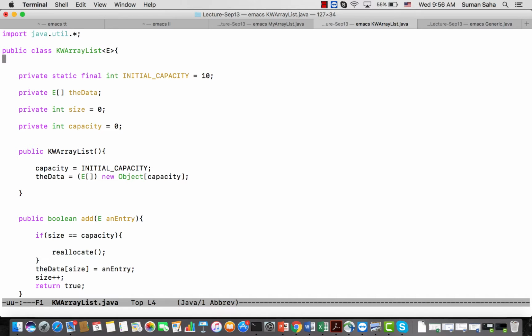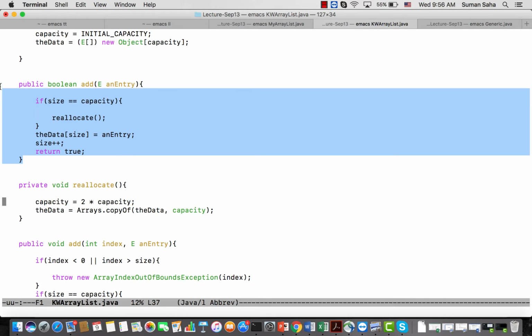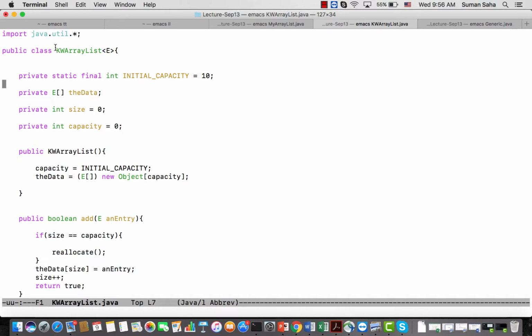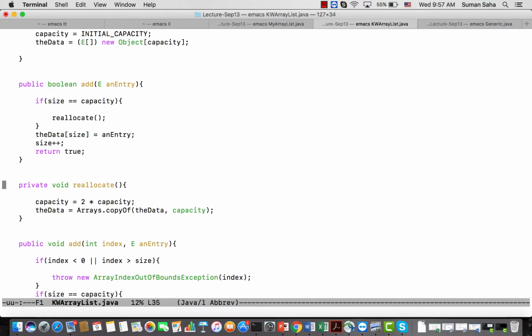So now you declare the add method, because this KWArrayList basically needs some methods. So we are declaring and implementing the add method. The add method will add an element at the end of the list. Then in the add method, it checks if size is equal to capacity.